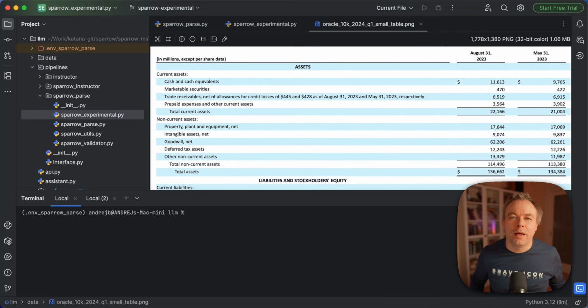Hello guys, welcome back. In this video I'll explain one of the functionalities I'm adding to Sparrow to improve large table processing, because the basic approach of fitting a large table into a Vision LLM doesn't work in all cases. Vision LLM may struggle processing a large amount of data and it could start to hallucinate.